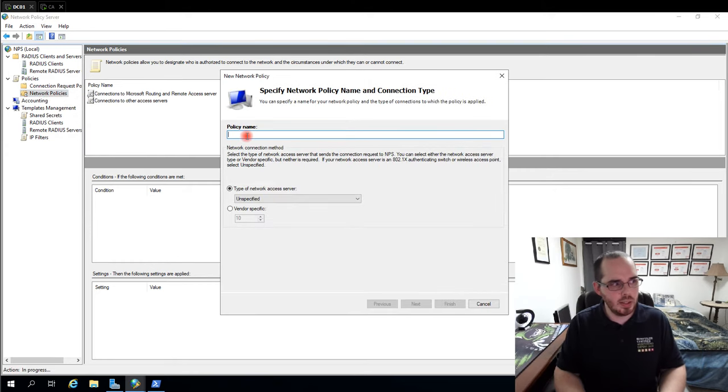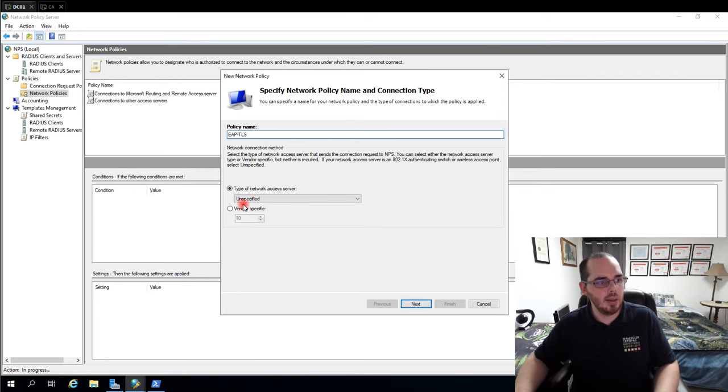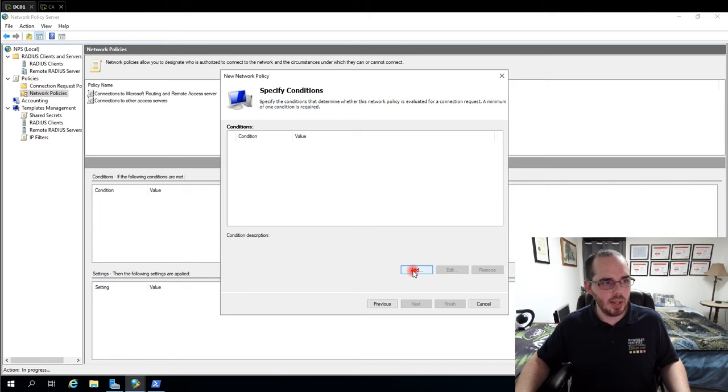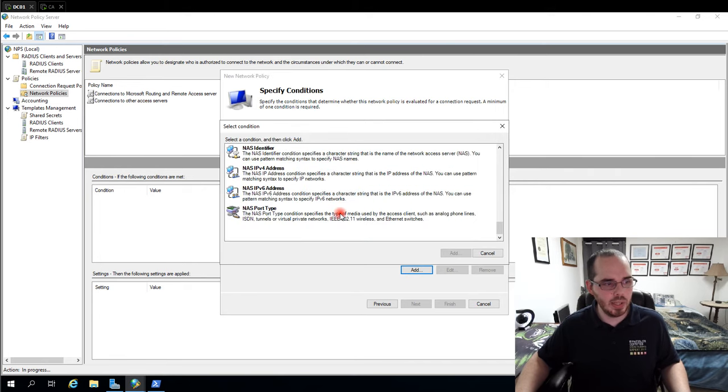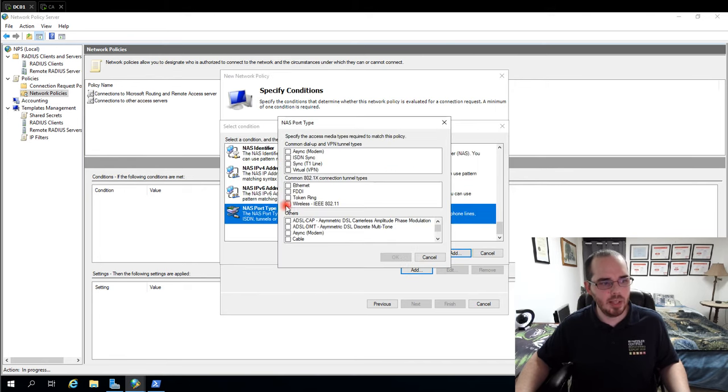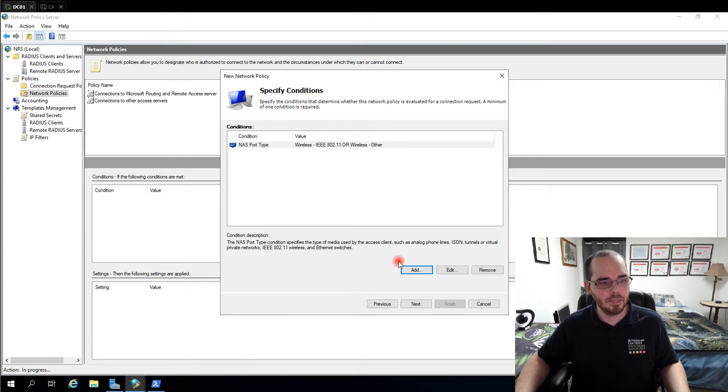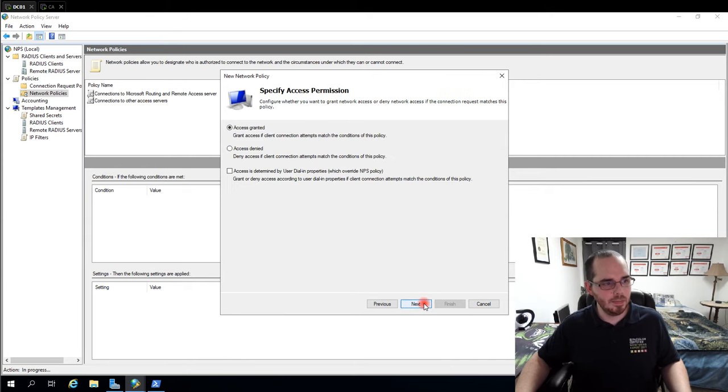I'm going to call this, I typically like to call this the protocol I'm using, so EAP-TLS. And I'm going to leave this as unspecified again. A lot of these options you'll notice are the same. I'm going to click add and then scroll down to NAS port type, and then we're selecting wireless 802.11 and wireless other. And then we click OK. Click next. Leave access granted.